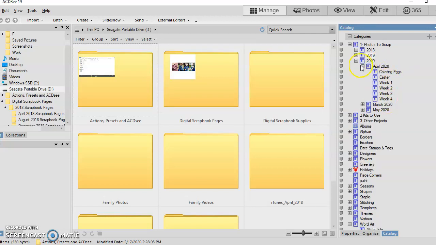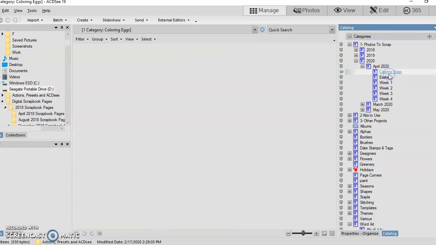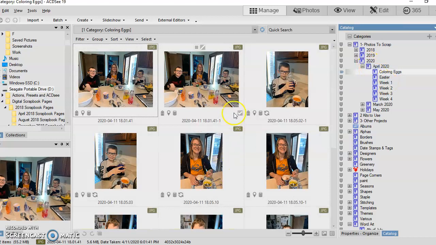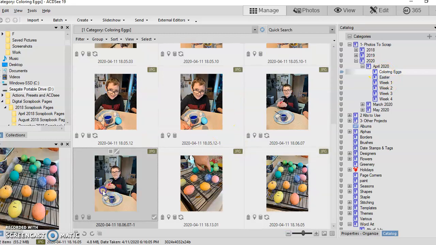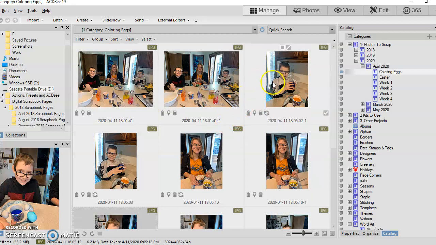So I really haven't decided how I'm going to do this year with all of the COVID-19 stuff going on. Typically, I do not do Pocket Life or Project Life. I do a monthly recap. So you can see here under my April 2020 folder, I have Coloring Eggs tagged, and then I just have all of my pictures for coloring Easter eggs tagged.